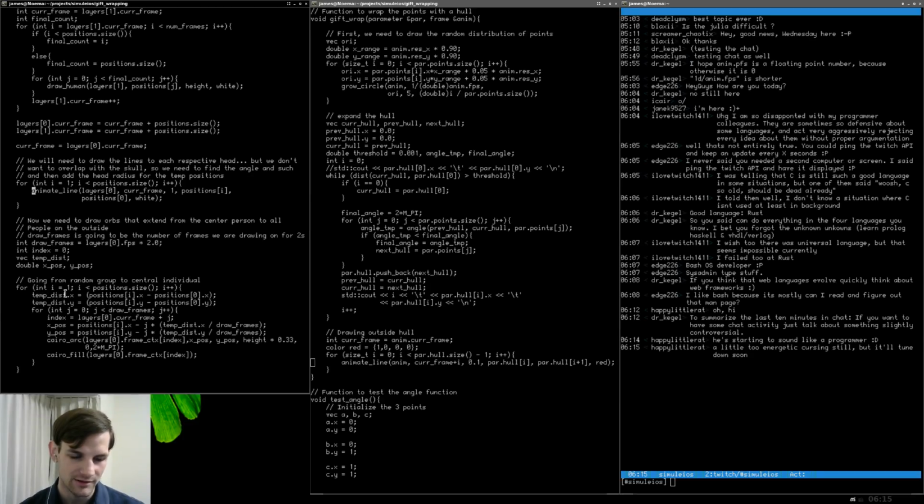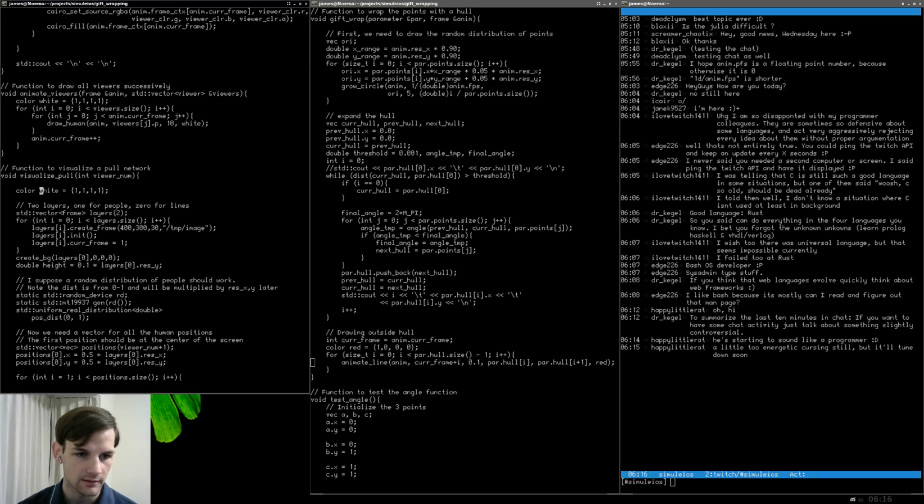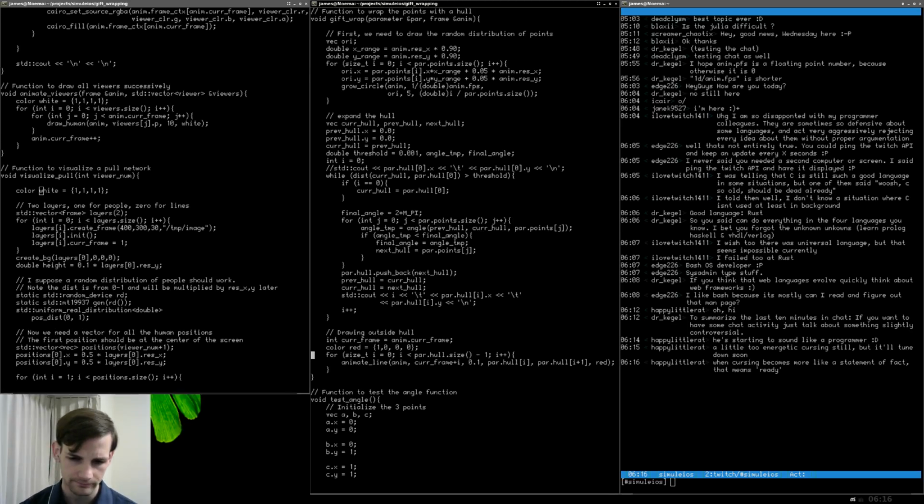Positions of 0, white. Okay, so maybe the color is wrong? Maybe I initialized the color wrong. Let me look for a white. Yep, that's white: 1, 1, 1, 1. Oh, that's why. The alpha is 0. Let's change this to R1.